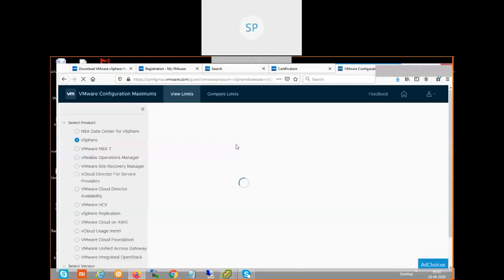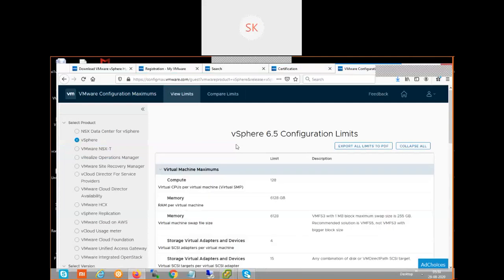Okay, so this web page is going to provide clear information on the limitations for each version. You should know what a comparison is and what a limitation is. On this web page, you need to select the product in the filter. Many products are available, but we are learning about vSphere. Under vSphere, come down a little bit.